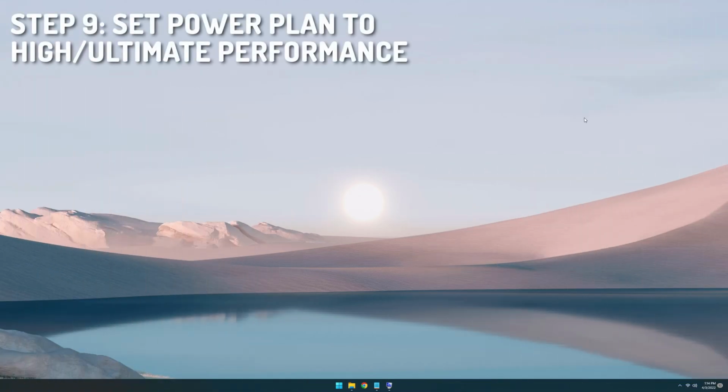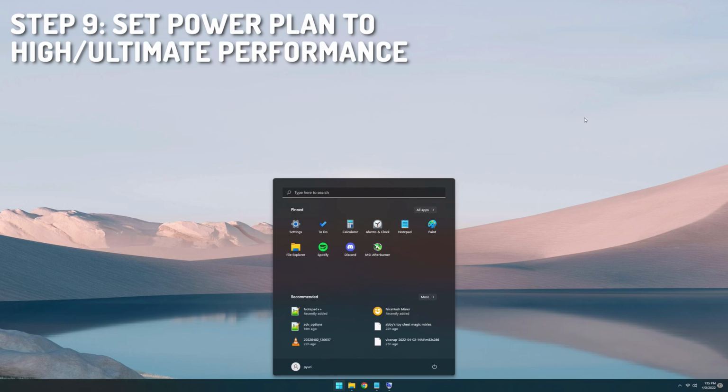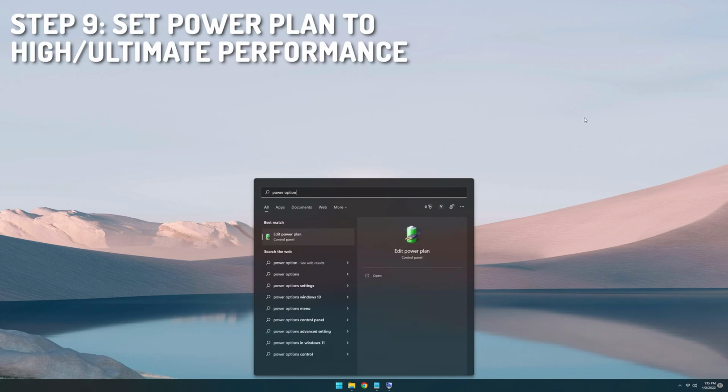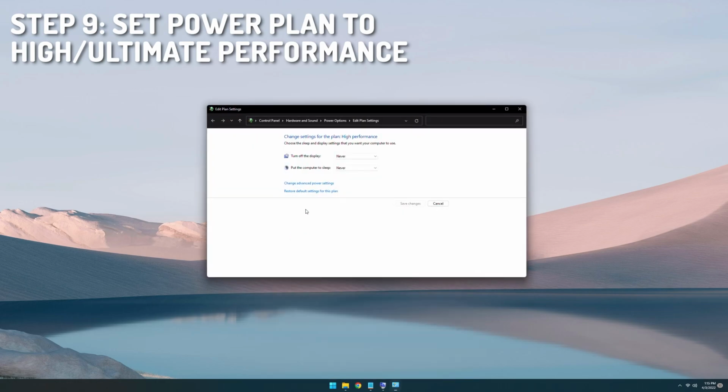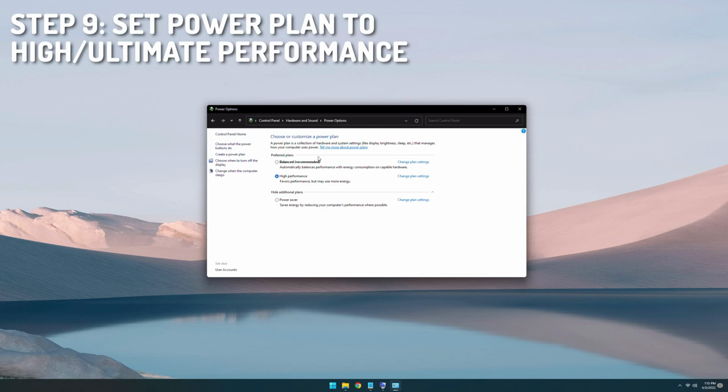Step 9 is changing your Windows power options. The way I get to that menu is by hitting the start key again and typing power options. It'll open up the edit power plan window, and then I just go back to the power options tab here. And I'm already on high performance. I would recommend you put it on high performance or ultimate, whichever one you have available.